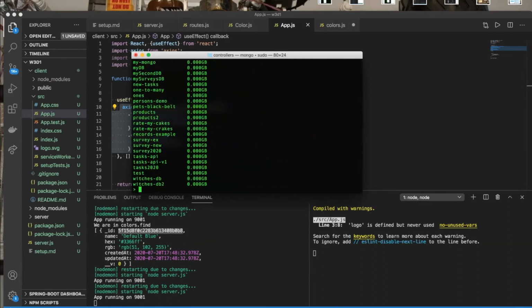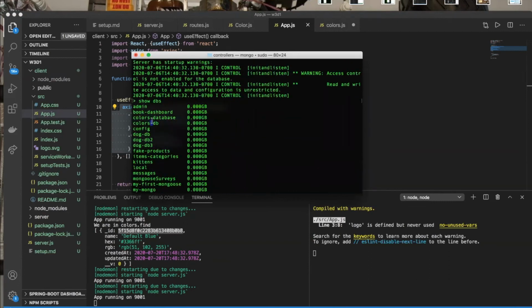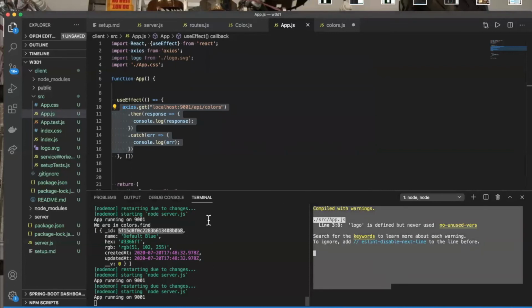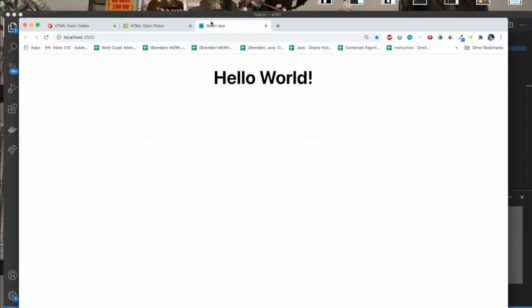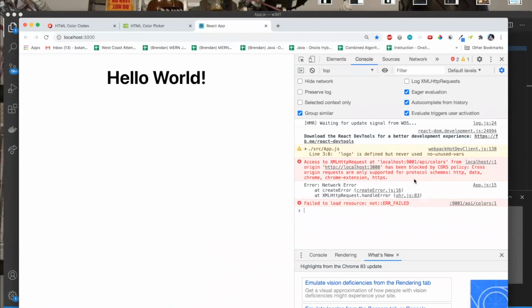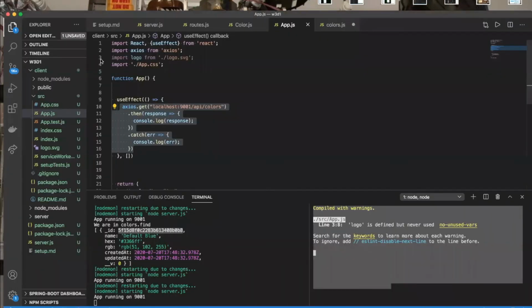So I can say sudo mongo, I can show DBs, and I can find that one, what was it, colors database right over here, right? Cool. So we started it, it's starting. I guess we could just go back to our browser. It says hello world. If we inspect it, we should be seeing some kind of message, but we're getting a CORS blocked policy from localhost 3000. All right, so how can we fix that?